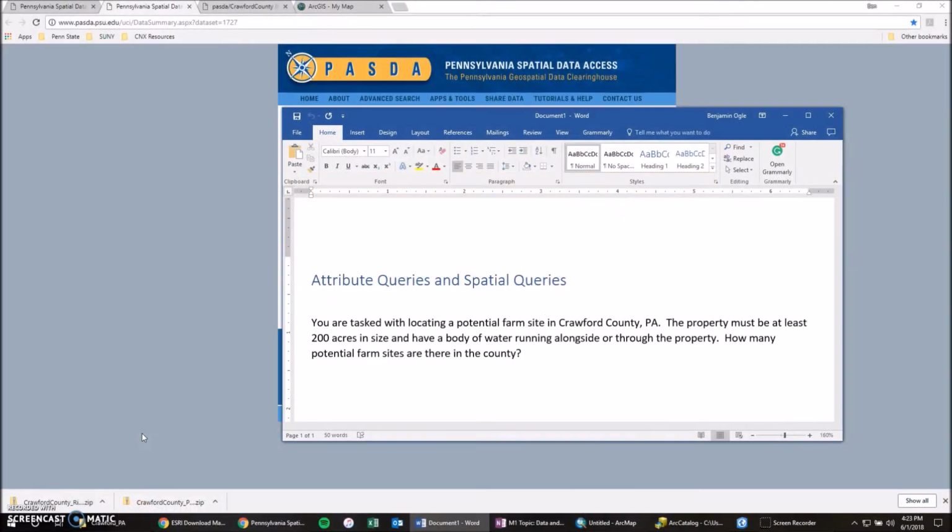In this topic, we're going to discuss how to utilize attribute queries and spatial queries within GIS and within ArcMap. There's a lot to discuss in this particular topic. It definitely wouldn't hurt to look through the book and understand how this can be done from the book standpoint. But I figured the best way to really go through it is maybe just go through an example.